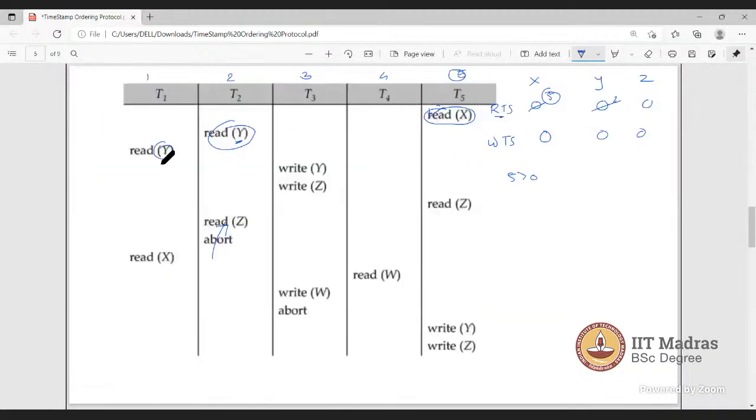Now let's see here, the timestamp for this particular transaction is 1 and the write timestamp for this is 0. Okay, so we can perform this read operation, but we need to set this read timestamp as the maximum of the previous timestamp, that is 2, and the timestamp of Ti, that is 1. So here the maximum is 2. So we already set it to 2, right?